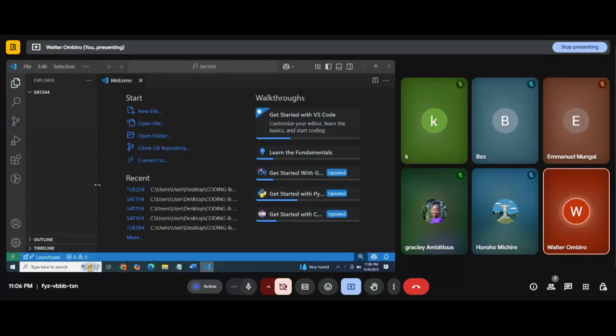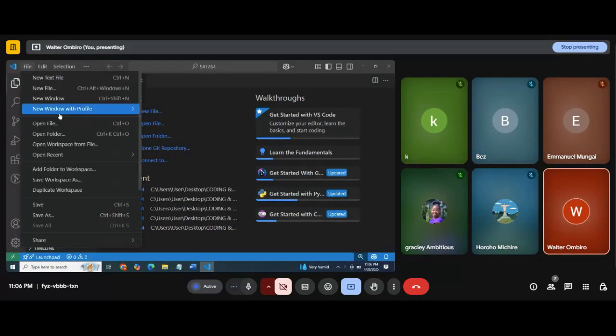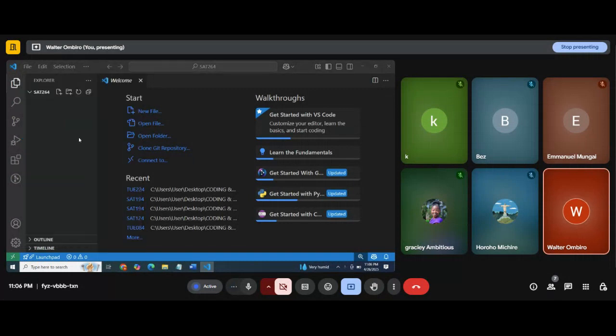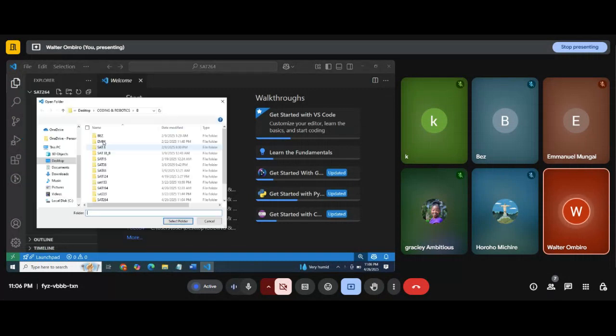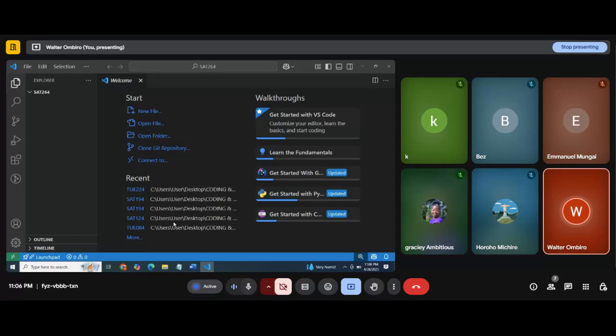Once VS Code is open, click on File, open folder, and then link it to the folder we just created. You go to the desktop, coding and robotics, open the folder you just created. Once you're inside there, then you're ready for class. So if you have any challenge, just share your screen. We just guide you. If you're lost, just let us know.